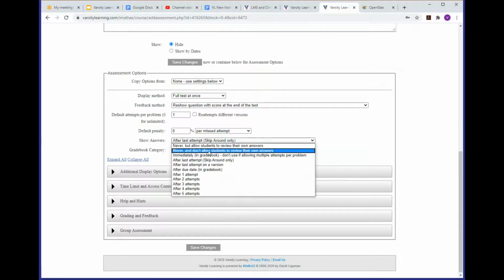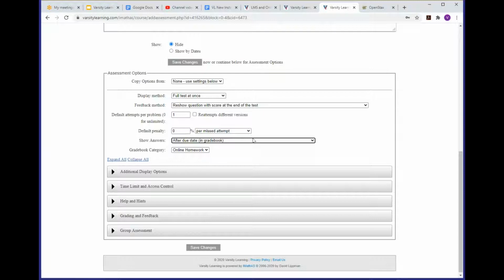We're going to show them the answers after the due date in the gradebook. So they'll still be able to see the answers, but not right away. They're going to have to wait until the due date, just like a regular quiz, right?